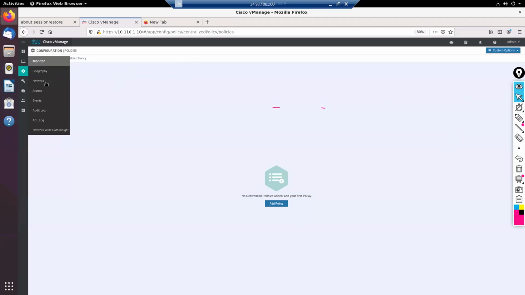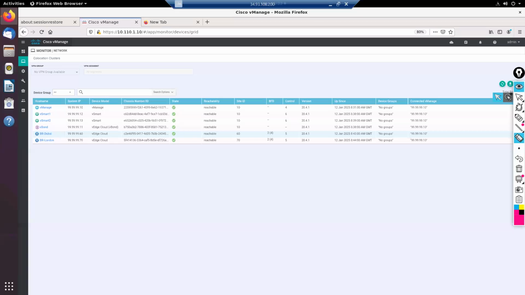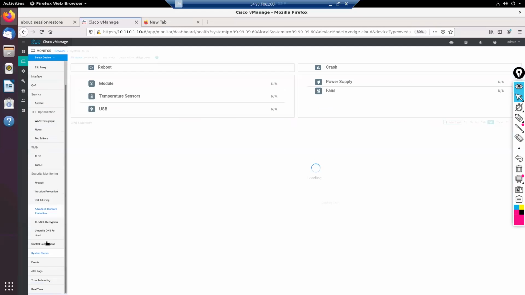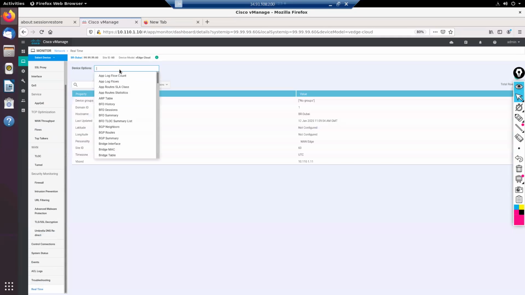Moreover, we can go to network and take the SSH or access of these devices. So if I click on BR Dubai, the branch Dubai router, we will get the entire detail over here. Whatever commands we put on the CLI, we can do that from the GUI as well from here.